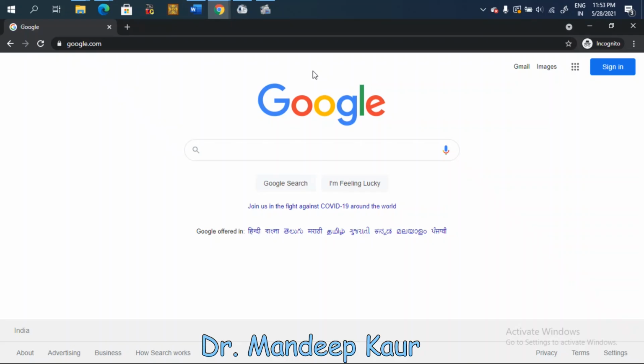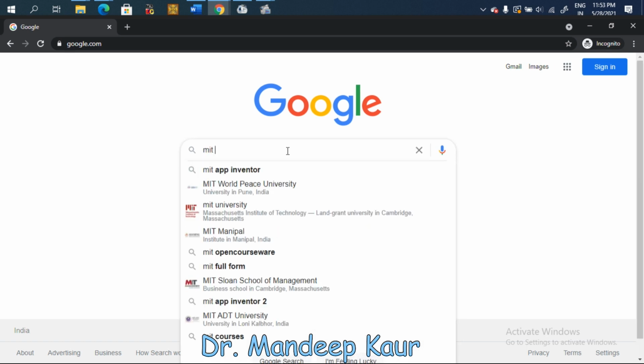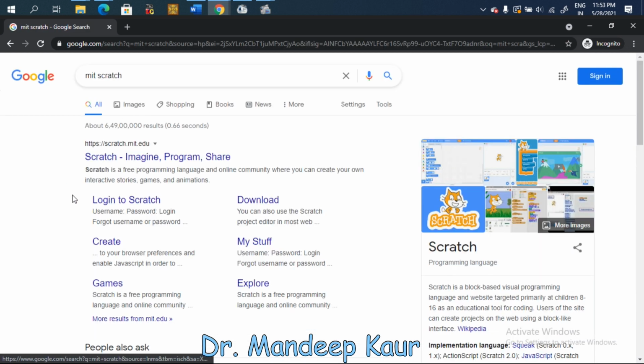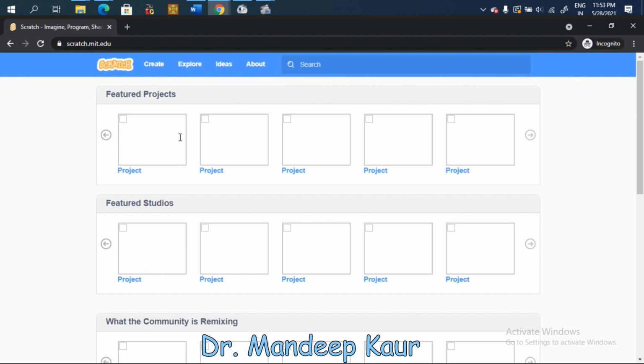See how we can have our login account into MIT Scratch. So for that you have to type in the Google bar, that is MIT Scratch, and you will get on the first link, that is scratch.mit.edu. You have to select this first link. So when you are here, you will be on this kind of interface.